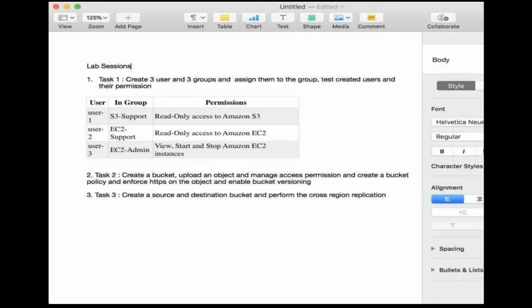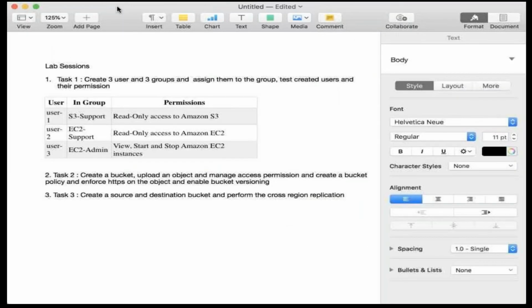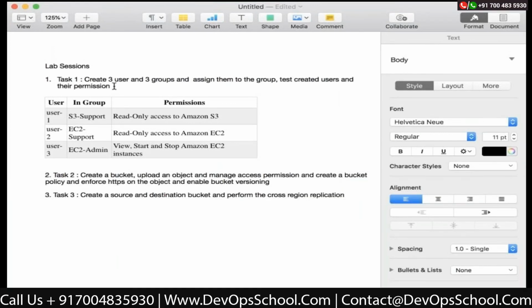Okay, over here you can see my screen. I'll share this document with you as well. What you have to do in your lab is, once you're from 2:30, create 3 users, 3 groups, and assign the users to the group. Test your created users and provide them permission on the basis of this, right?